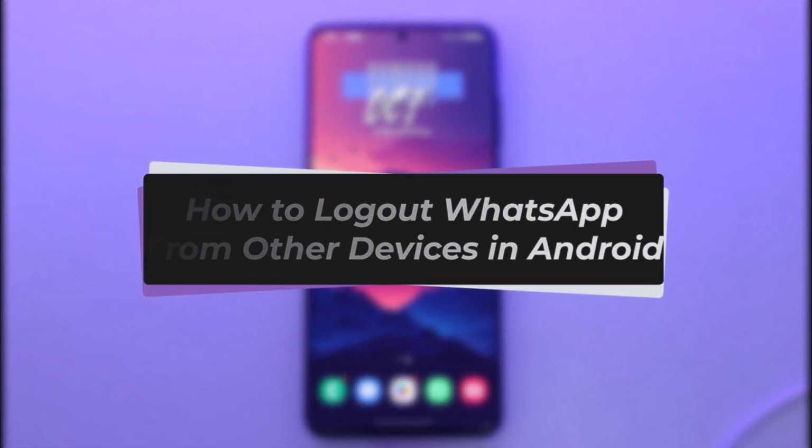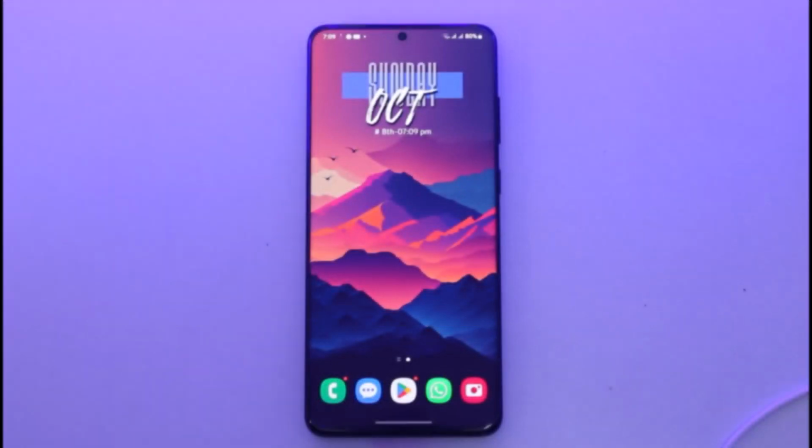In this video I'll show you how you can simply go ahead and get logged out of your WhatsApp from other devices in Android.